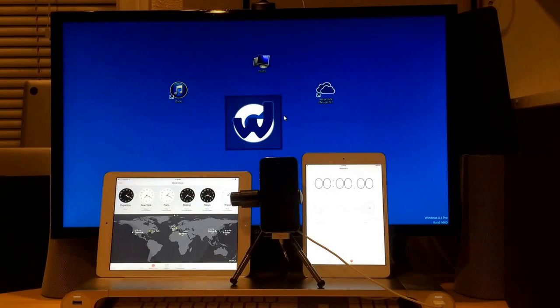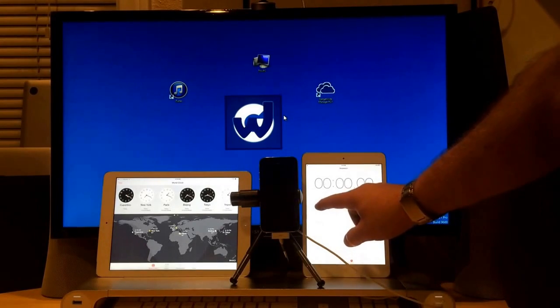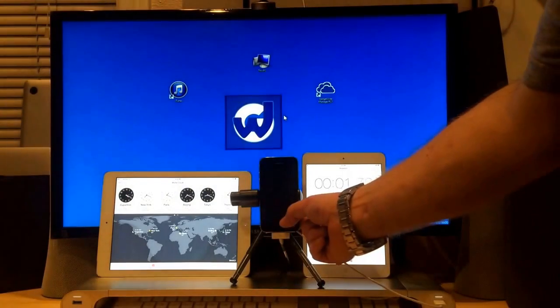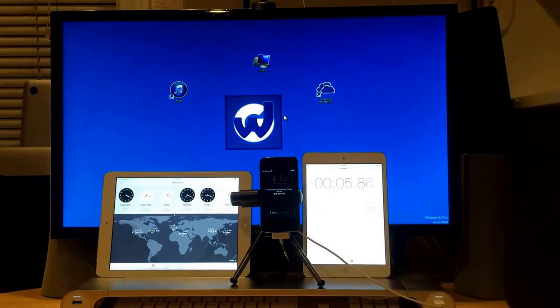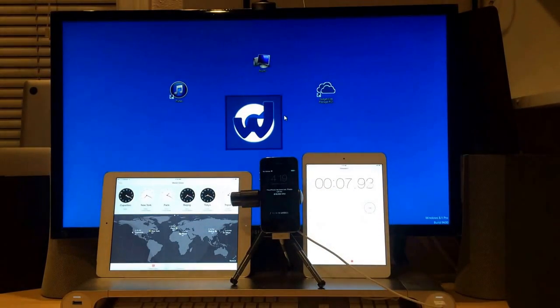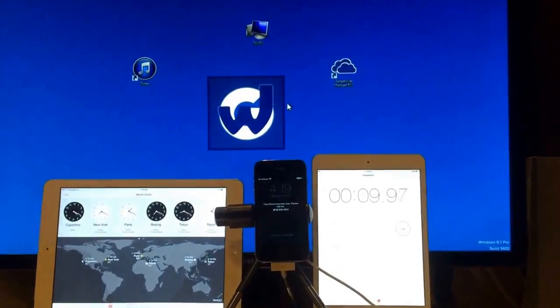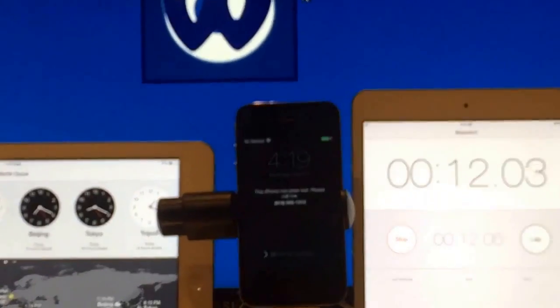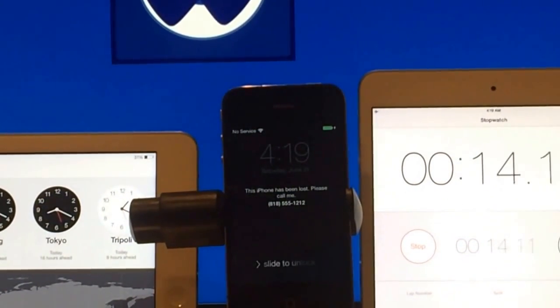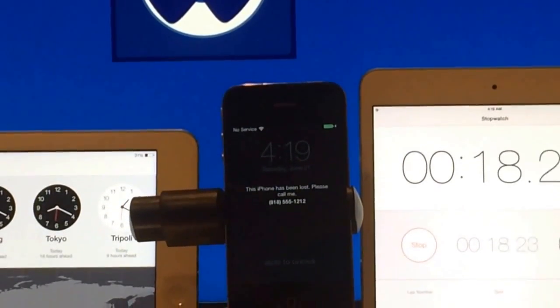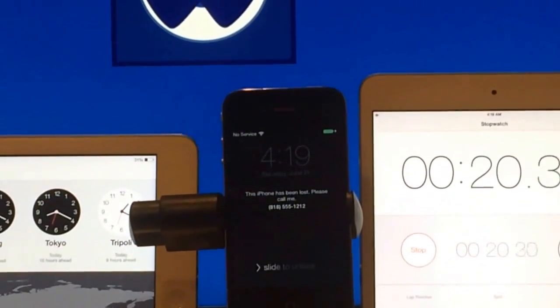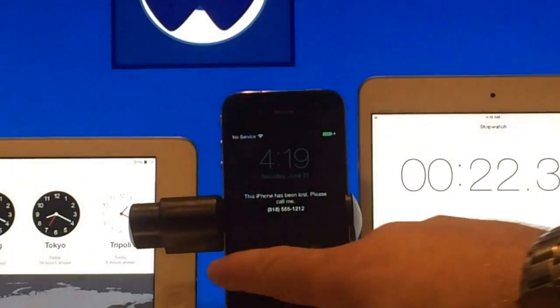Alright, so let me start by starting the timer, and let's look at our device. Okay, so the device here is displaying a message because it was put into lost mode. It says, the iPhone has been lost. Please call me at 555-1212. Okay, so let's see what happens here. So let's slide.